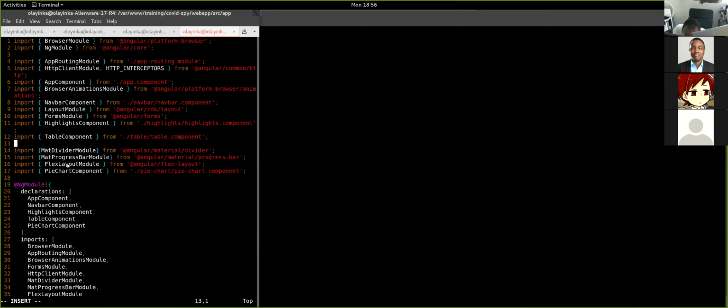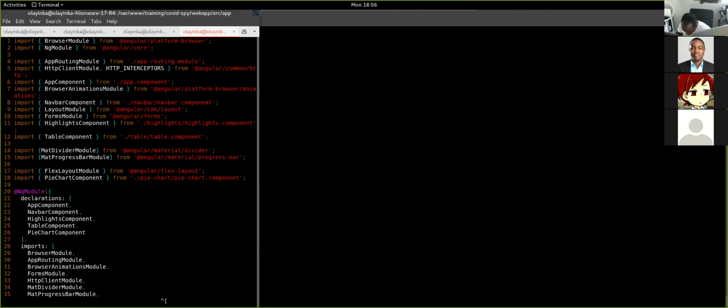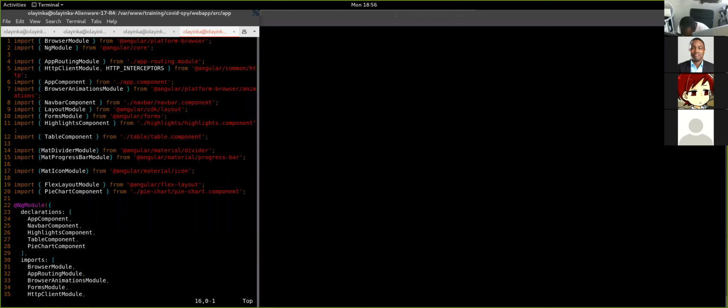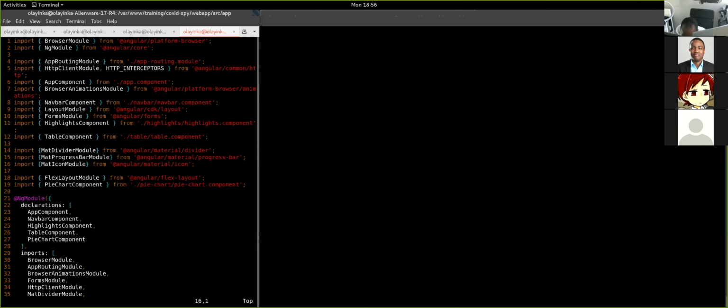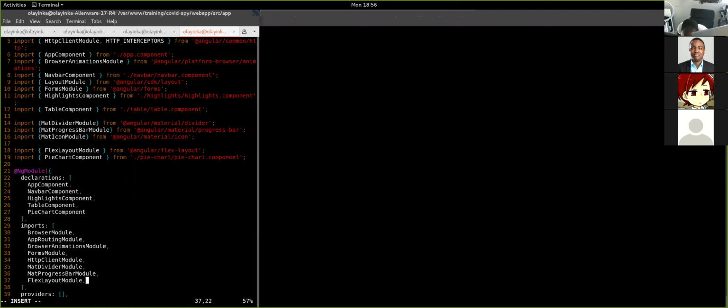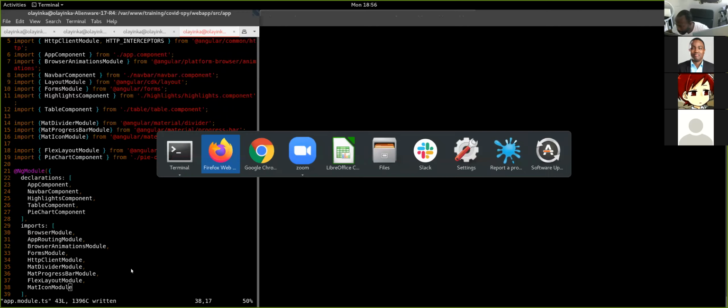All right, I'm just spacing this out so that I can group my material modules together. So I've added the math icon module, and then here, in my imports, I'm just going to add this one. And that will give me access. This module is super cool because it allows me to add icons easily.